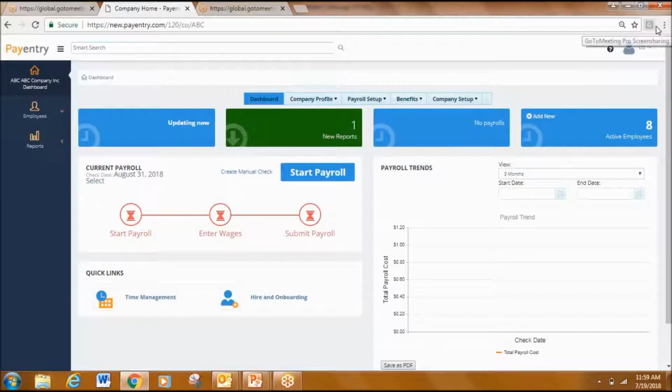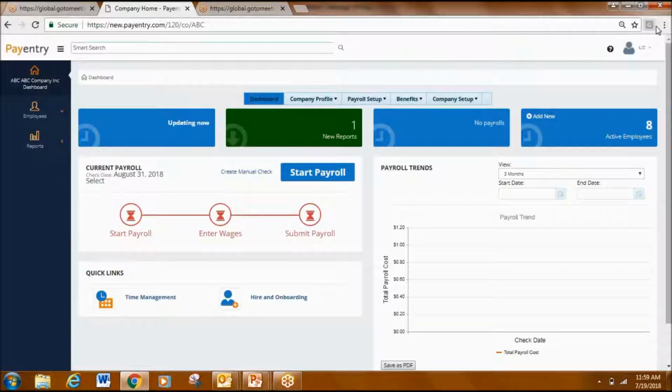Welcome to this tour of Payentry NextGen. So again, welcome, and this is now your new main menu, or as we call it now, the dashboard.